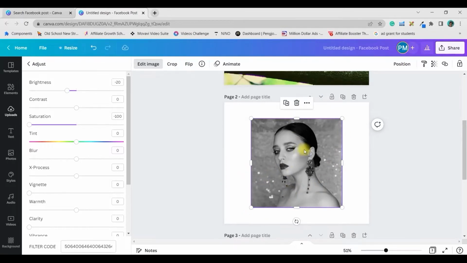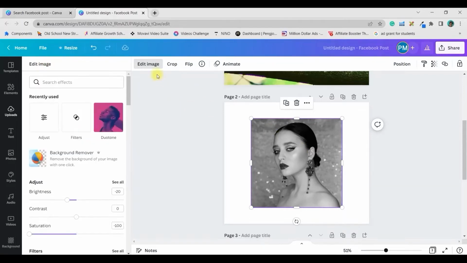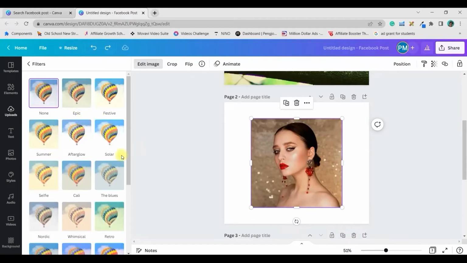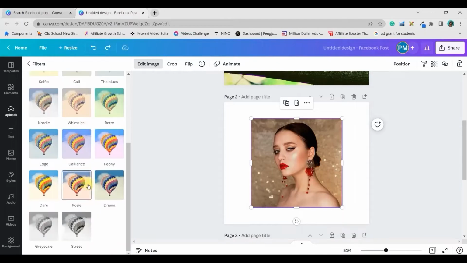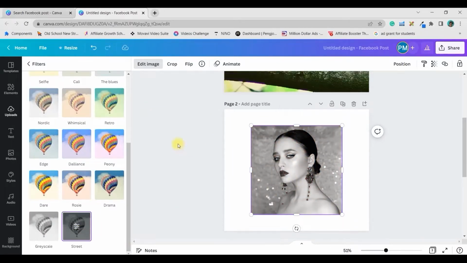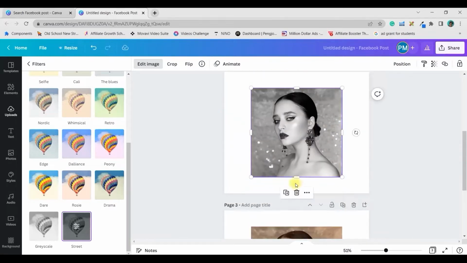So this is completely black and white. So this is by adjustment. So I will show you by filter as well. If I go to filter, I get a ready to use filter at the bottom, the street filter. So I can just apply it on a click. It will make this picture look black and white.